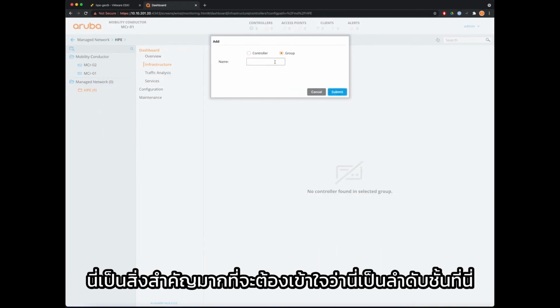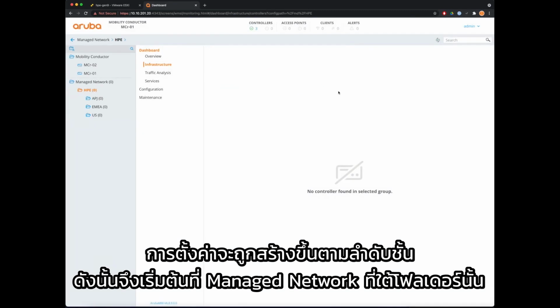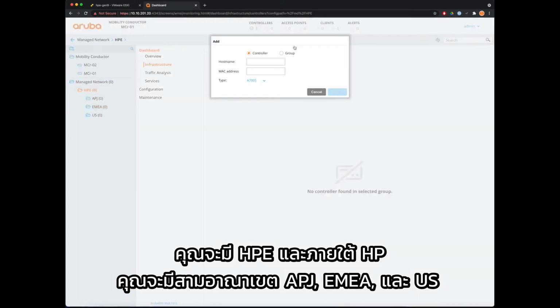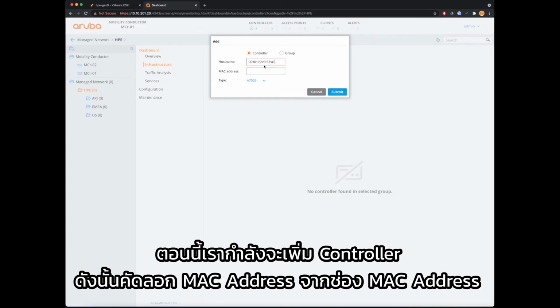This is very important to understand that this is hierarchical. Here the config will be built hierarchical. So it starts at managed network, that folder. Then underneath that you will have HPE, and underneath HPE you will have the 3 territories, APJ, EMEA, US and US.